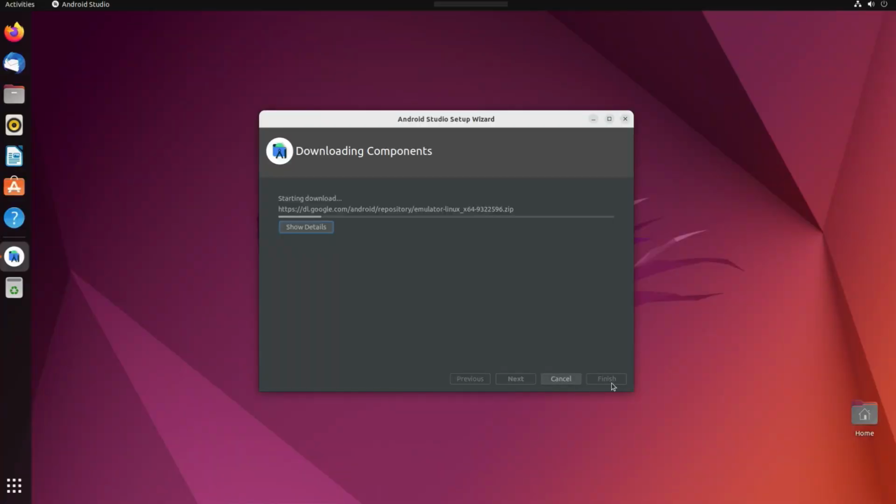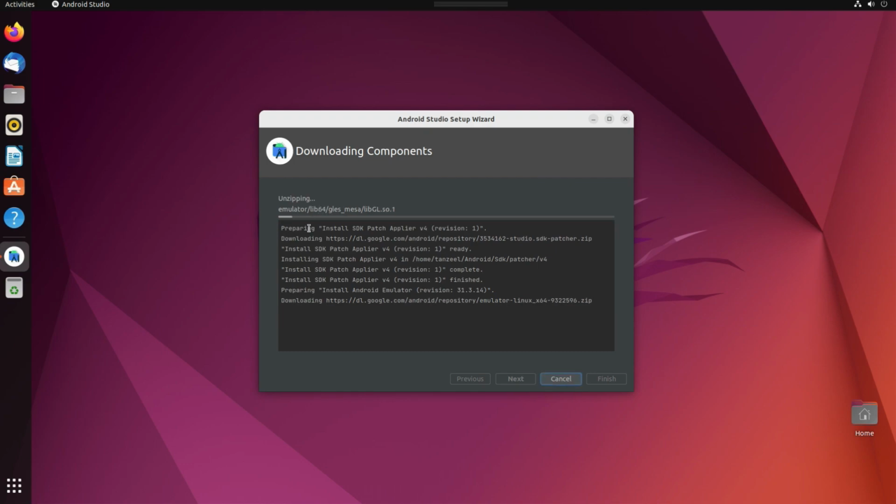So as you can observe, some of the files of Android Studio are downloading now. If you want to see more details about them, you can just click on show details. And you can see what exactly is happening on your computer.